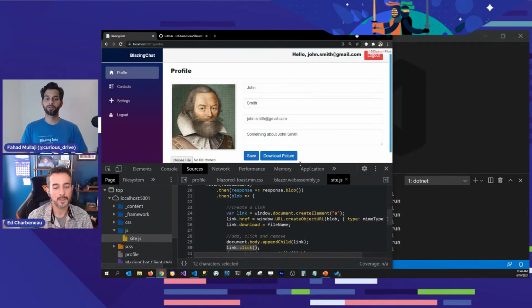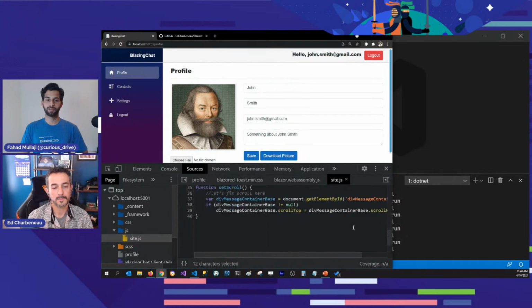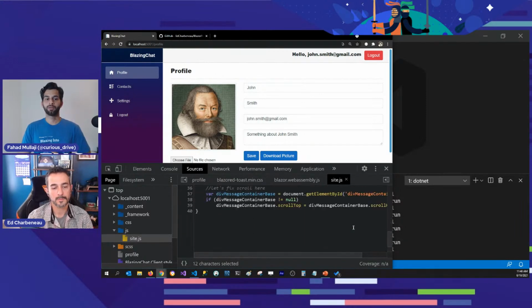But not all users are going to click on this download picture button. We don't want to load it for everyone. Now, this JavaScript file is tiny. It's not too big. There are only 40 lines, but you could use a JavaScript library which might be bigger, which could be 200 to 300 kilobytes.